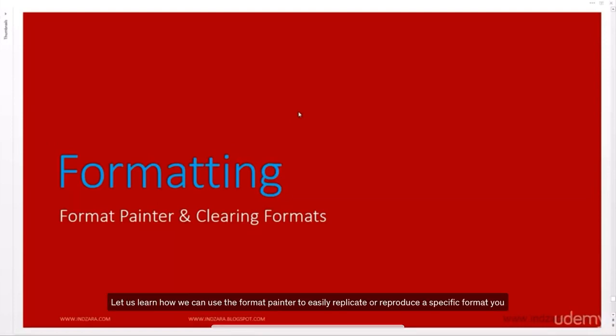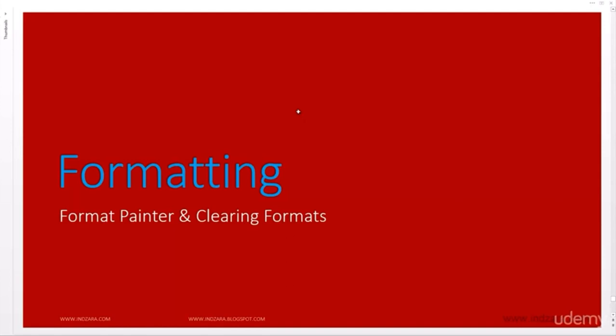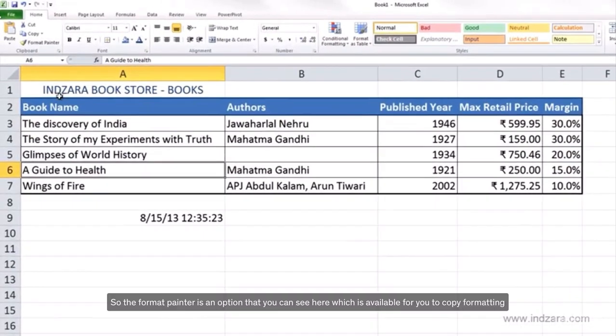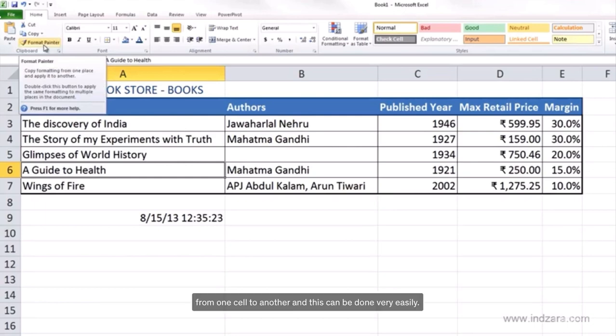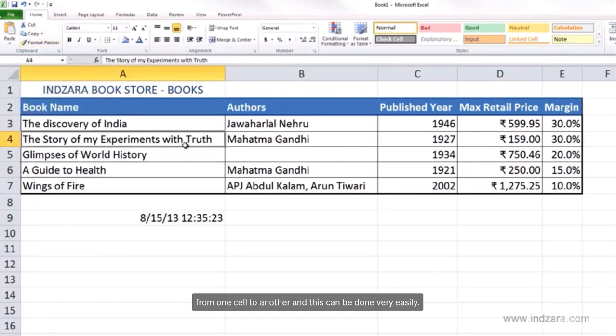Let us learn how we can use the Format Painter to easily replicate or reproduce a specific format you have from one cell to another. And also let's see how we can delete all the formats very quickly. So Format Painter is an option that you can see here, which is available for you to copy formatting from one cell to another. And this can be done very easily.